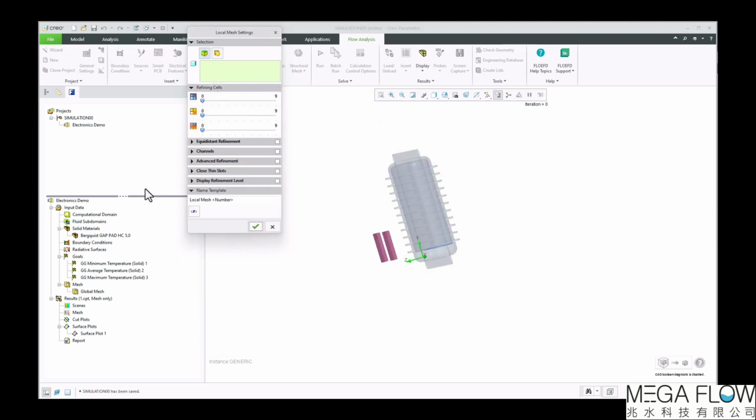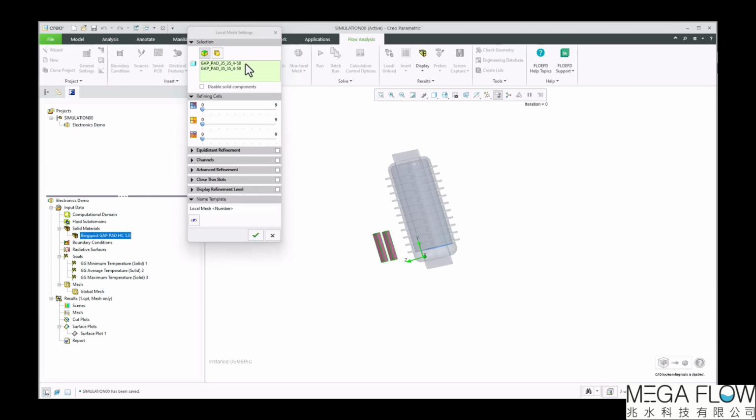One quick tip is if you already have those objects selected in one of the features here under input data. So for example, I already know that I have the gap pad selected in this solid material. If I click this, in my selection here, it will populate everything that was associated with that solid material. Okay, so for here, I want to refine them maybe level 3.